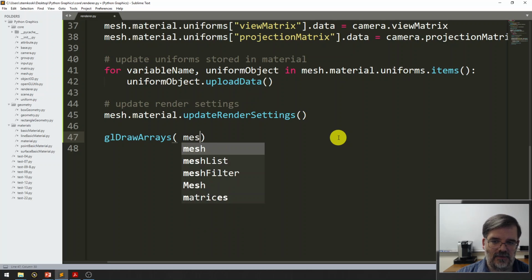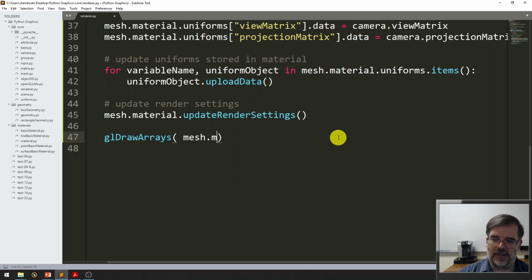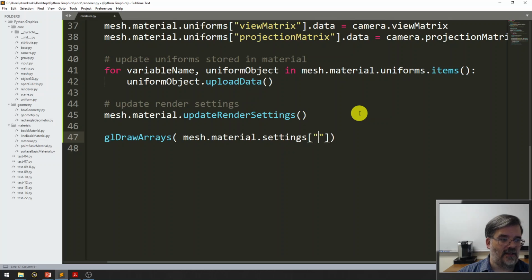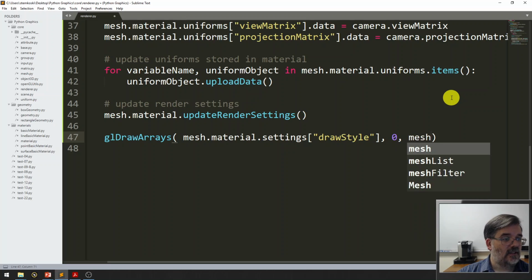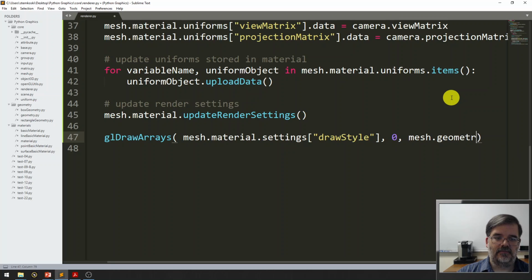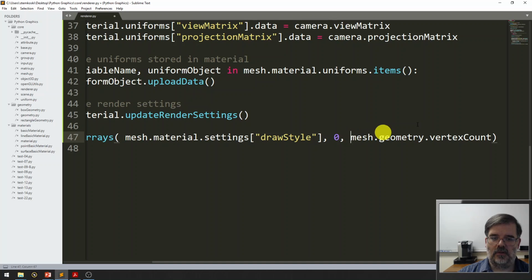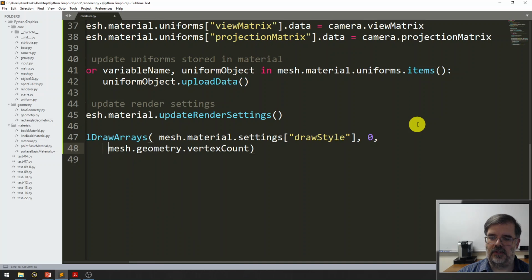It's been a while, but you might recall we need a few pieces of information to do that. First, we need to know what the draw style is. Is it GL points? Is it GL lines? And so forth. And so this is our first parameter. Right, retrieve the draw style from material settings. Next, we use 0. And finally, mesh.geometry.vertex count. And maybe I'll put that on the next line to make it slightly more readable.